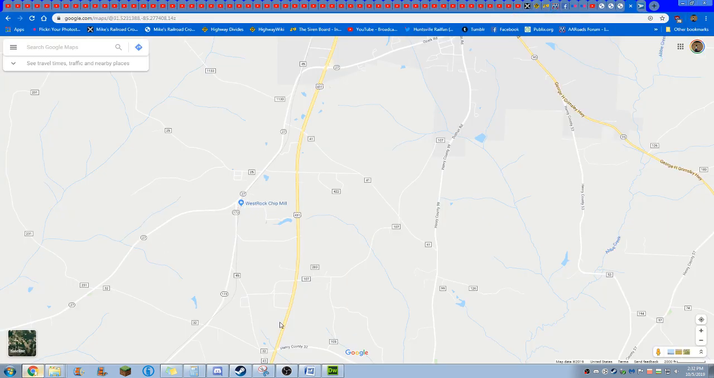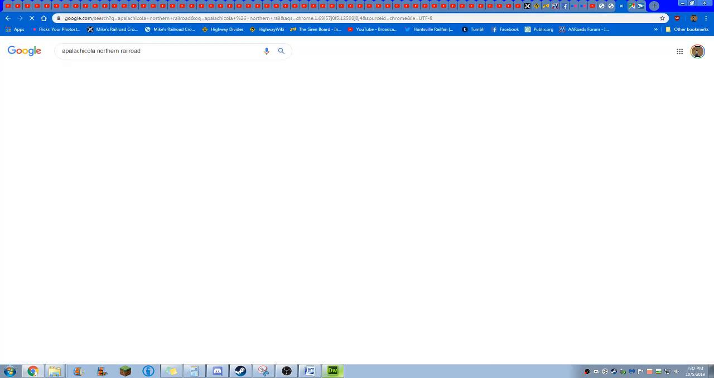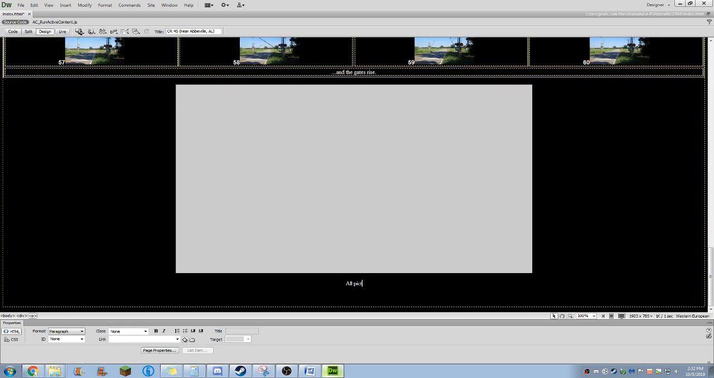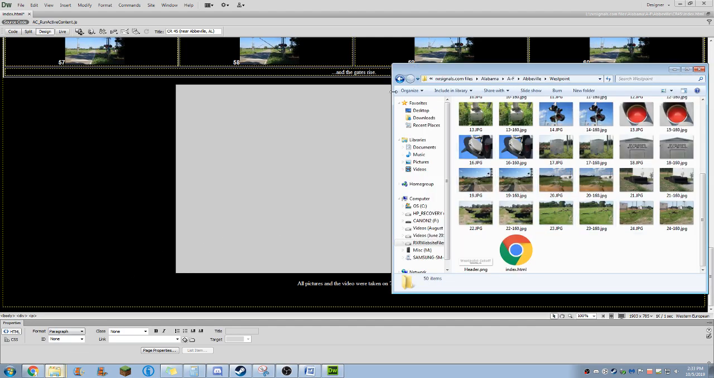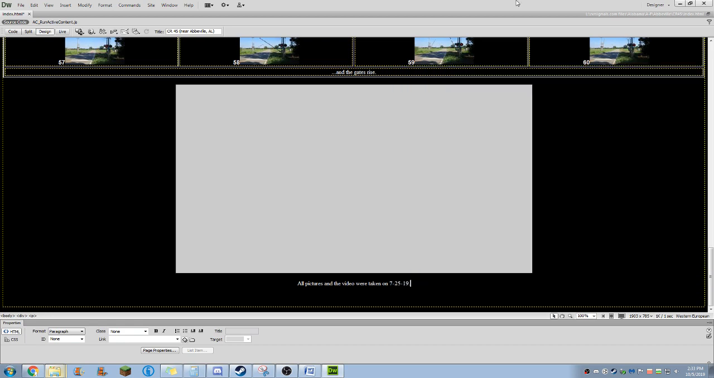Let's see here, I need to double check the spelling of Apalachicola and Northern real fast, since I have this already open. Apalachicola Northern Railroad. Yeah. There's only one B. Got it. And now, all pictures and the video were taken on 7/25/19, if I recall correctly. Oops, wrong one. Whoops. I cannot select the proper one for my life. There we go. 7/25/19, yep.